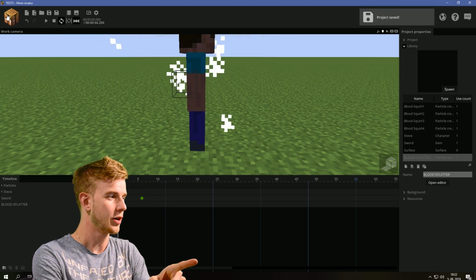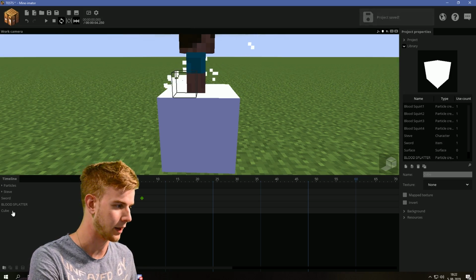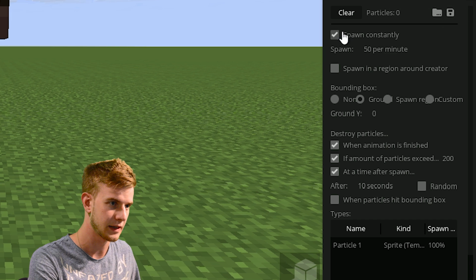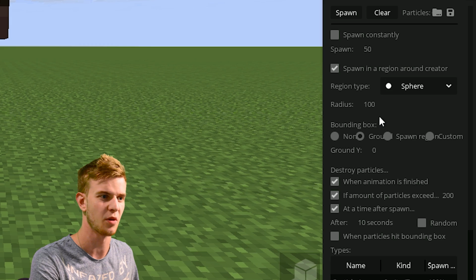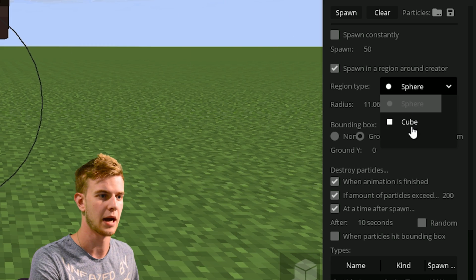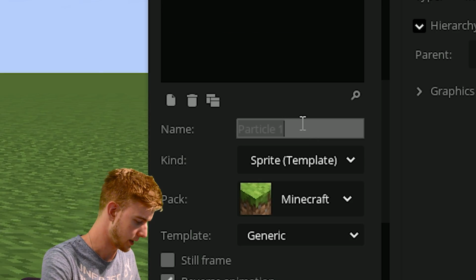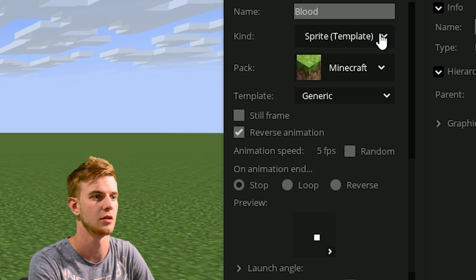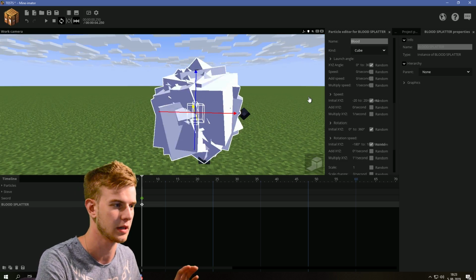We want the spawner to be creating cubes, so add a cube, delete it, this needs to be in the timeline here. Now open up the editor. Let's say 50 small cubes in a small region around the creator. Let's make it a box. Particle 1, blood. Now if we press S, we can see the preview of what's going to happen. So let's go for kind and click the cubes. And now we're going to summon cubes.